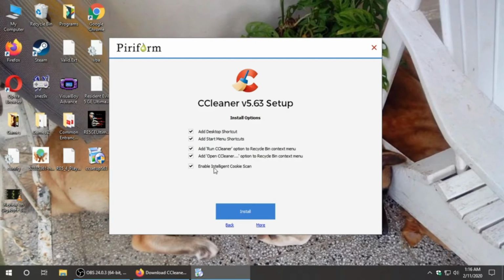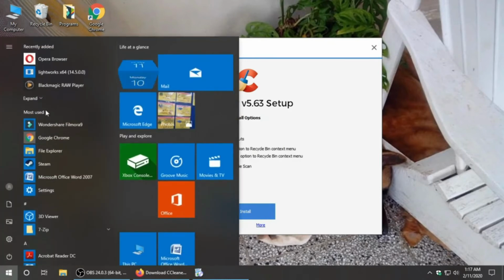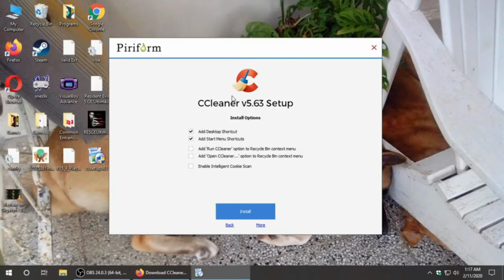So it says here, enable intelligent cookie scan. I don't want that. Add CCleaner to the recycling bin. I don't want this or this. Start menu shortcuts. Start menu shortcuts are usually putting the icon into the start menu here too, on the left. But I don't want it to do that. I just want the icon on the desktop, because if I put it in both of these locations, then it'll be redundant. I don't need it in two locations at the same time. So I'll just select this one for now and then click on install.